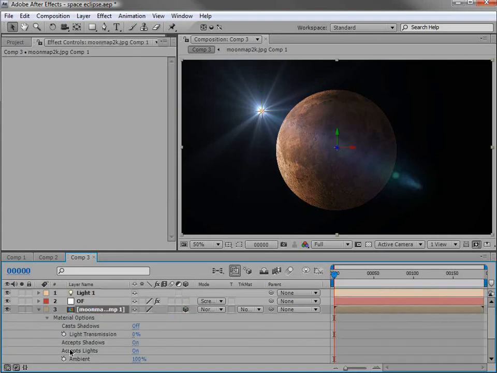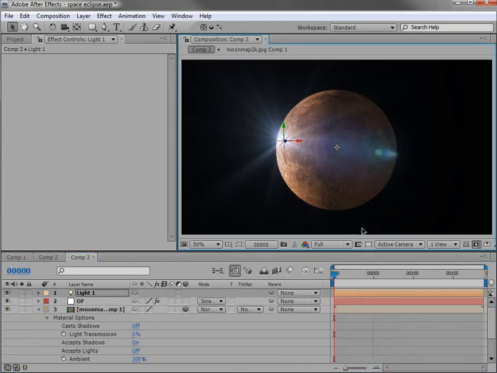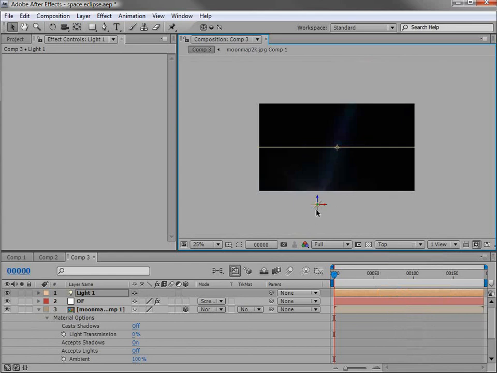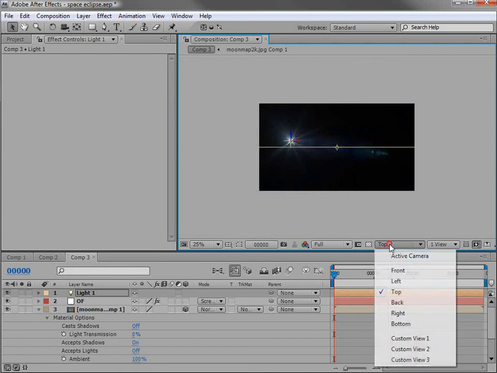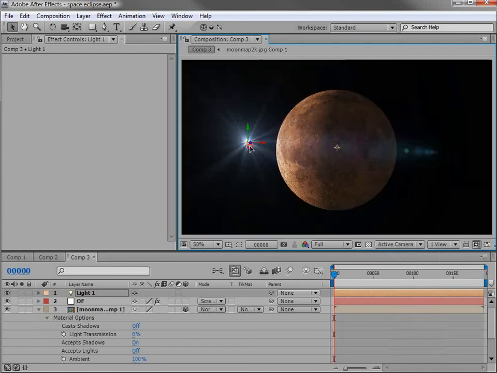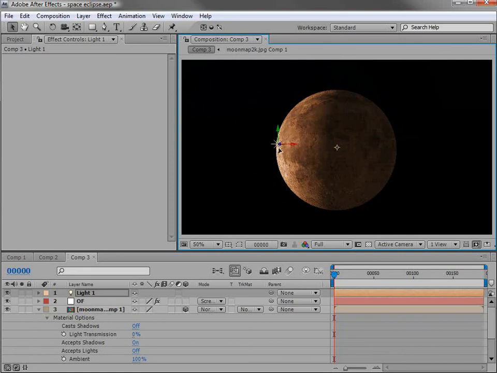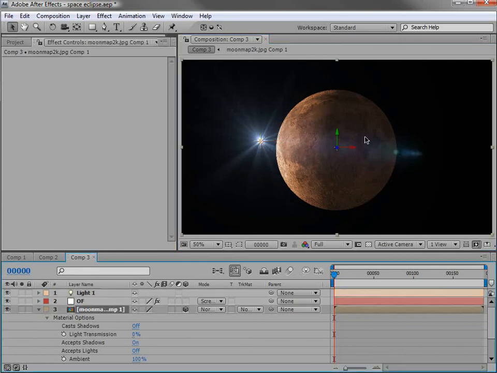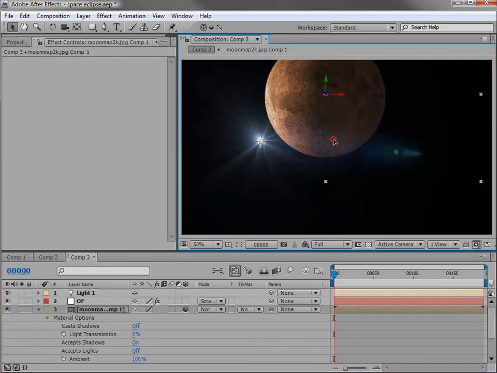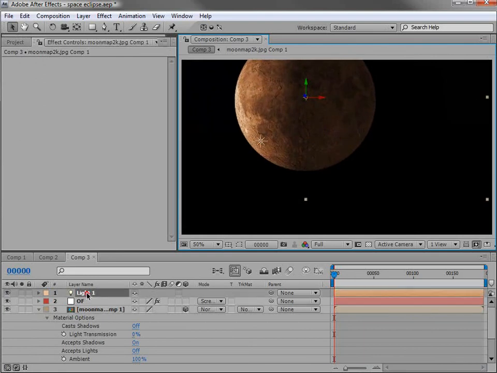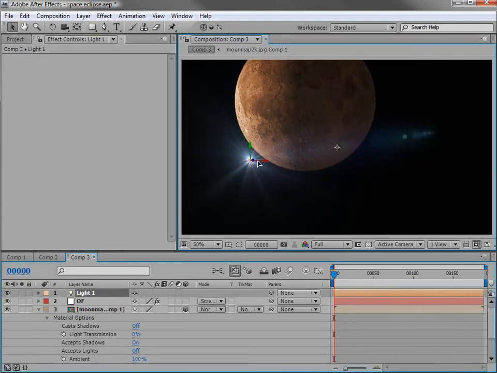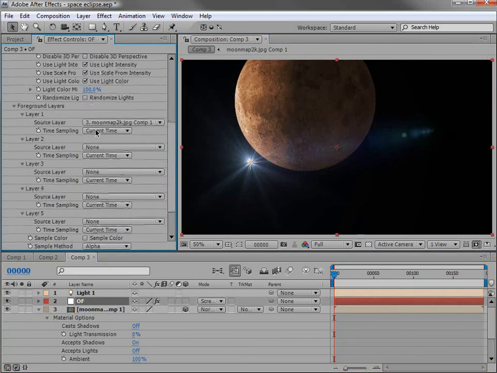And you sometimes want to just shut off the accept lights there. Now, if we go to the top view here, you can see our light is right here and our layer is right there. So if we move it just behind it and go back to the active camera, we will automatically get the obscuration that we're looking for, and it won't matter if the layer is moved or scaled or changed. It'll work properly.